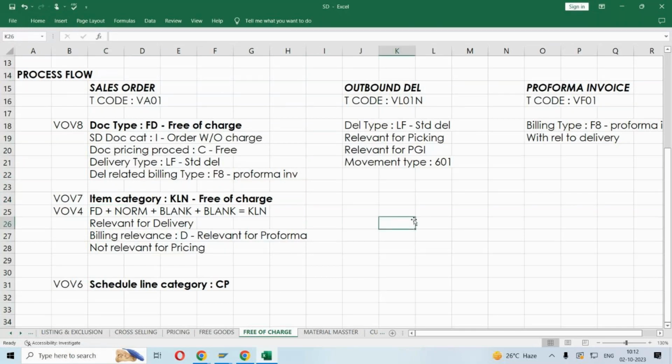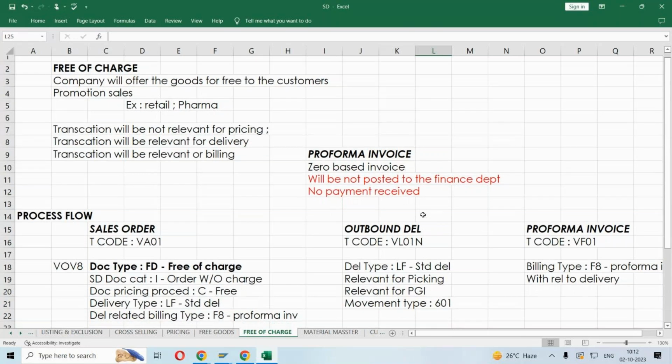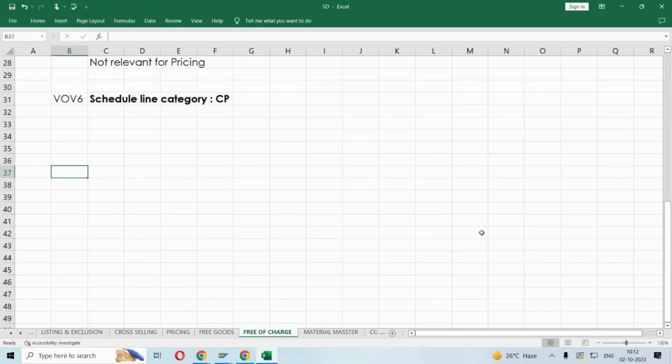So this is going to be your free of charge concept. Free goods and free of charge are two different things. Both of them are not the same. This one is clear. Now comes a task. What is the task you are going to be performing?